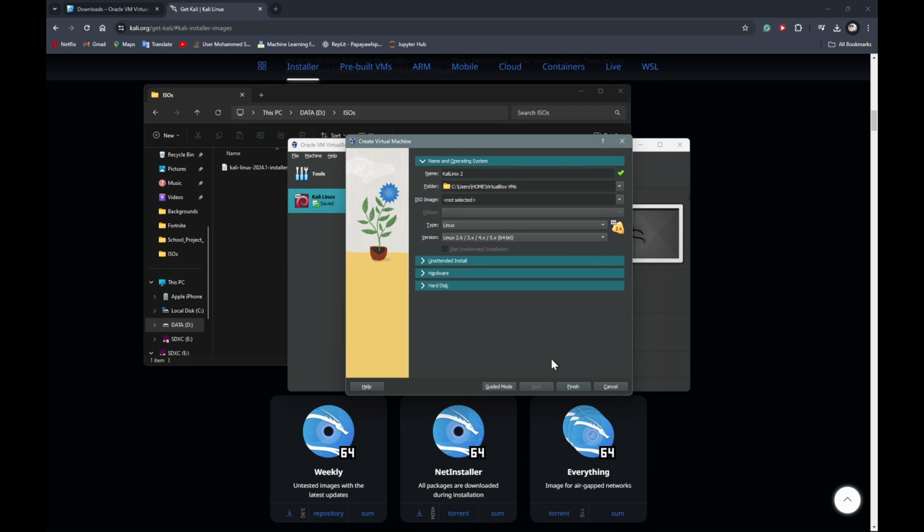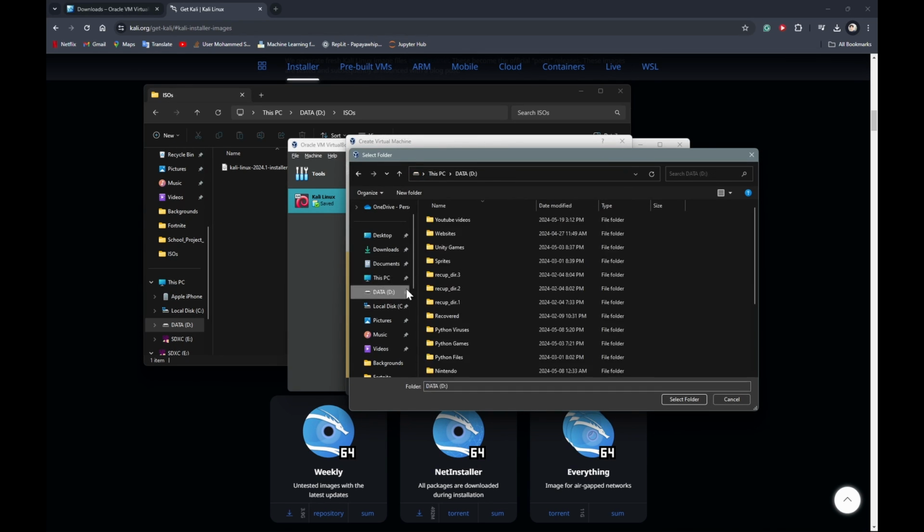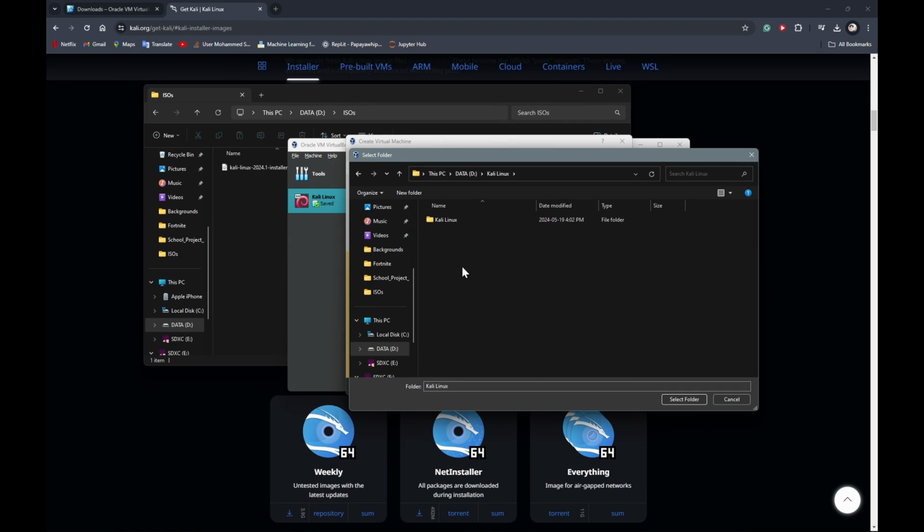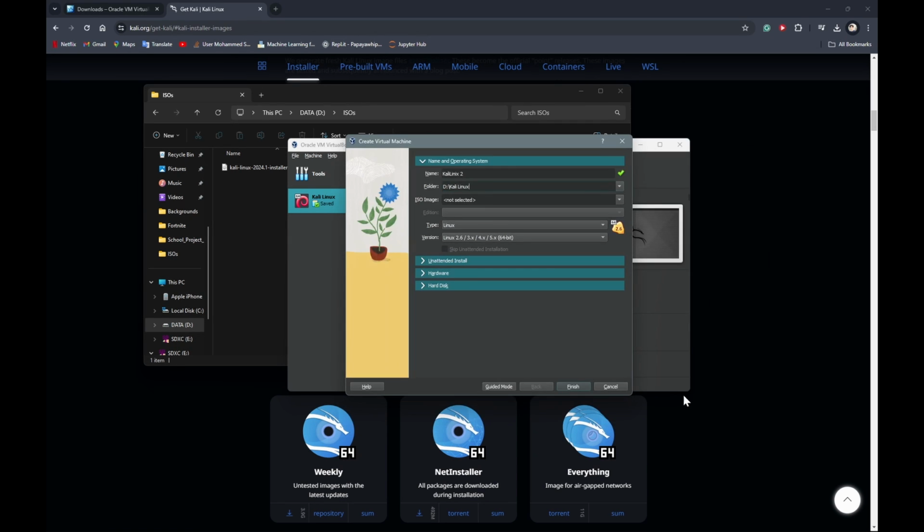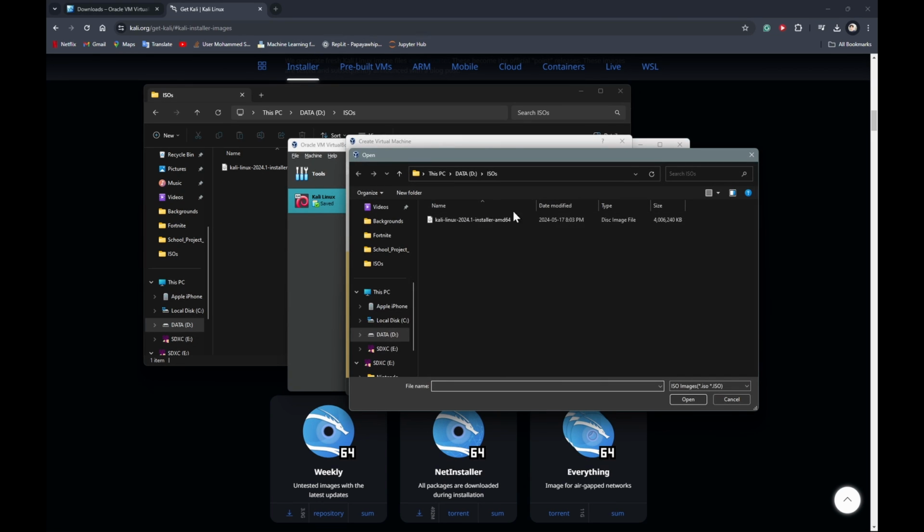After this, we're going to go over here and choose the folder that we want it to be. I'm going to change this here. I'll create a new folder. And now we need to put the ISO image. We press on this arrow button, and then we go to other and then we find it.